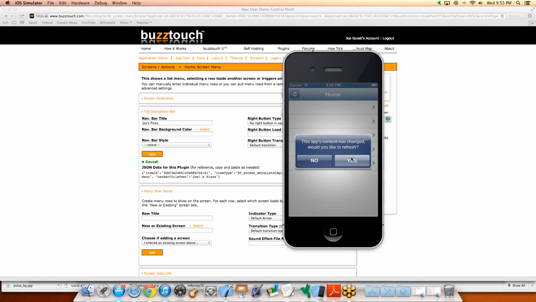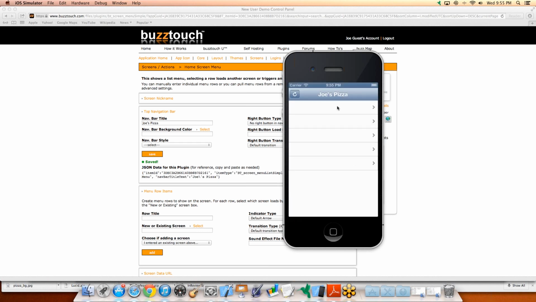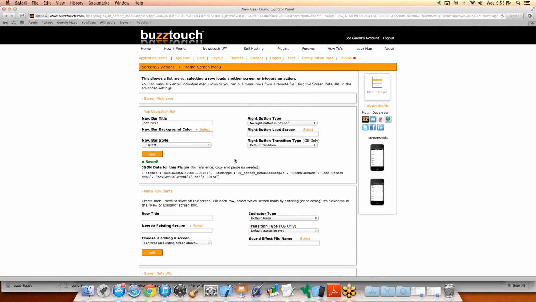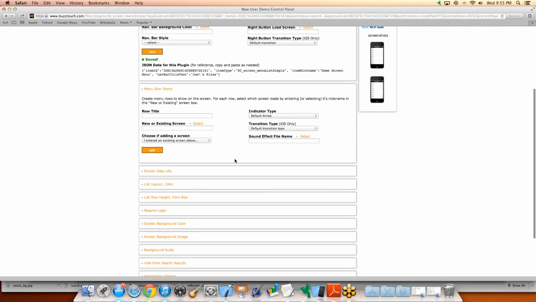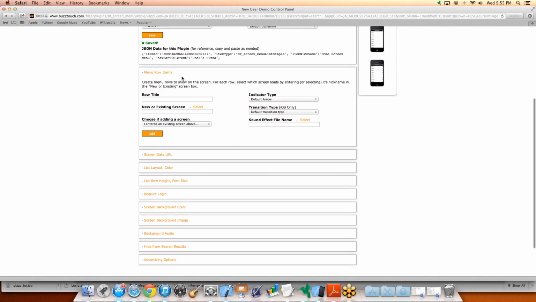It would pop up and it'd say, the app's content has changed. Would you like to refresh? If I click yes there, it'd be the same thing as hitting this refresh button manually. So I'm going to hit yes, and now I can see that my one simple change has put in there. So I'm going to add my call screen into here.